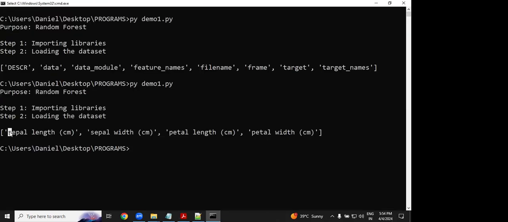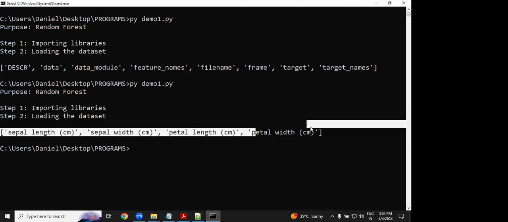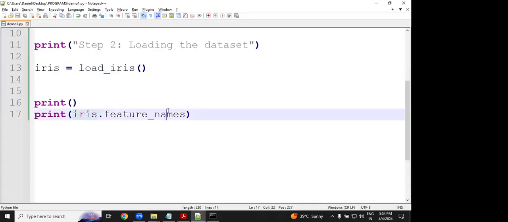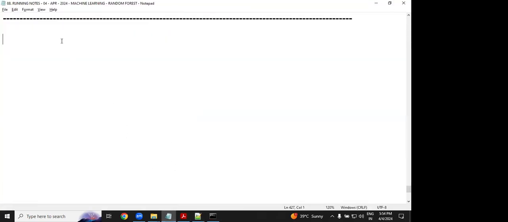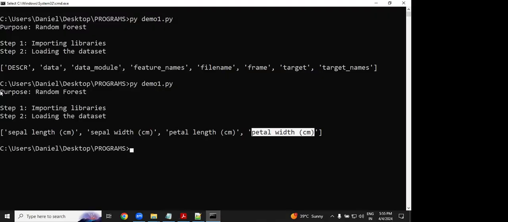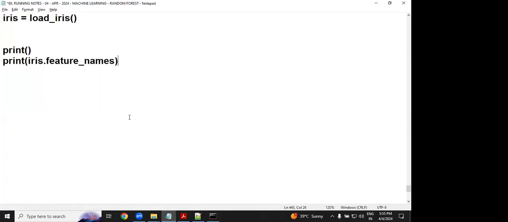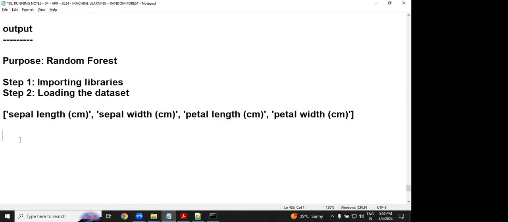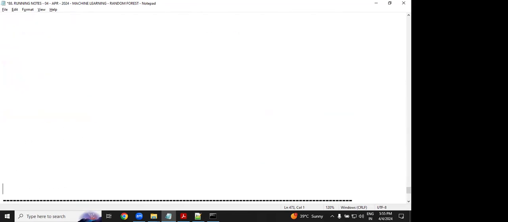Yeah, now tell me, sir. First one is sepal length. What is the measurement actually? Centimeter. Next one, sepal width. Next one, petal length. Next one, petal width actually. The order is the same as in the data set I am showing. Now take the output, please. Let's continue.